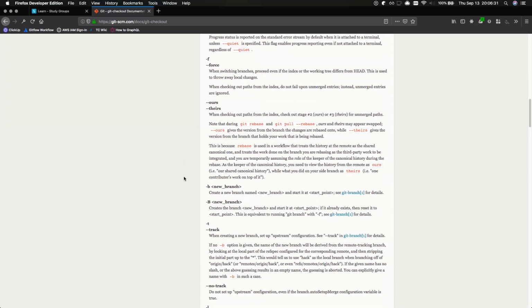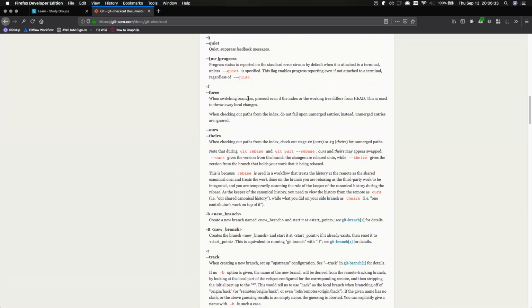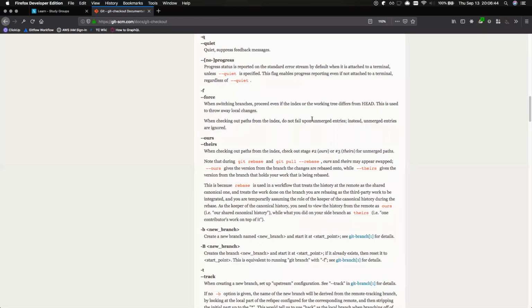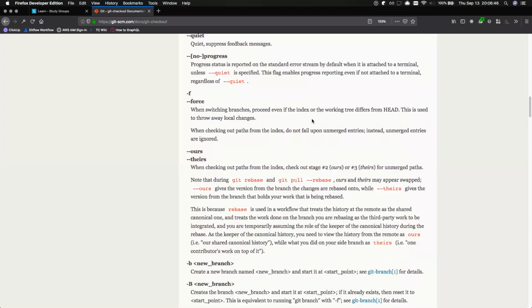But a lot of the time it just tells you kind of what it does. So force: when switching branches, proceed even if the index or the working tree differs from HEAD. This is used to throw away local changes. When checking out paths from the index, do not fail upon unmerged entries. Instead, unmerged entries are ignored. And that doesn't help much in the general sense of what this really does. Force means like, I don't care what I have, get rid of it, and just do what I'm telling you to do.